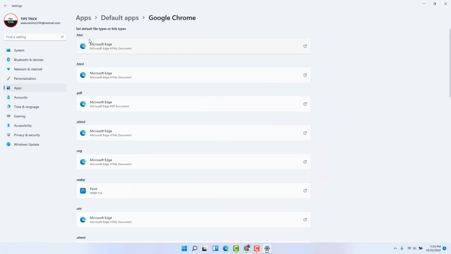choose all of them. Before there was only one setting, but this time each file format has a different browser selection. By default, all these formats are going to be opened with Microsoft Edge.